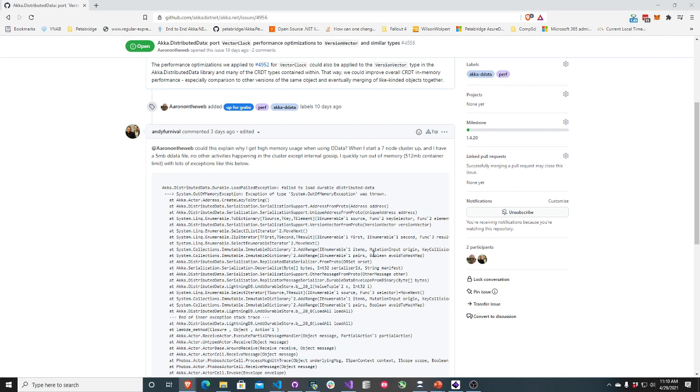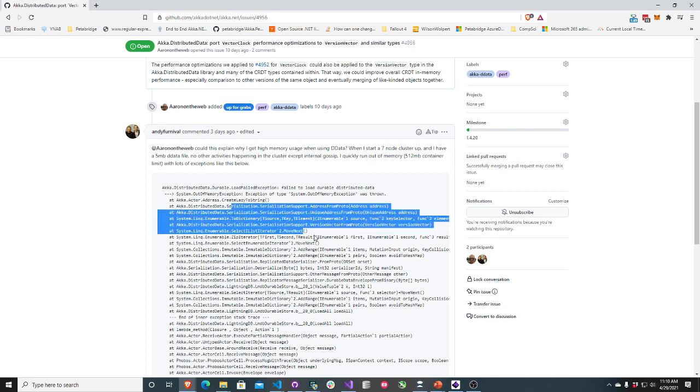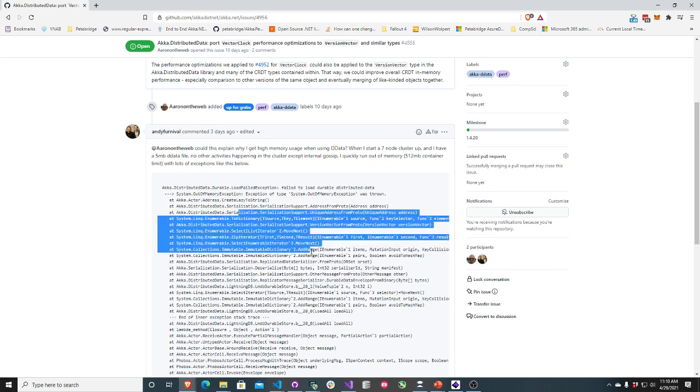And we use a versioning tool called a vector clock to keep track of which version changed where inside the system. So this user reported that in a 7-node cluster, they have a 5 megabyte DData file, no other activity happening in the cluster except for internal gossip, and they quickly run out of memory. A 512 megabyte container, with lots of exceptions like this below. So it looks like we're allocating a lot of memory.